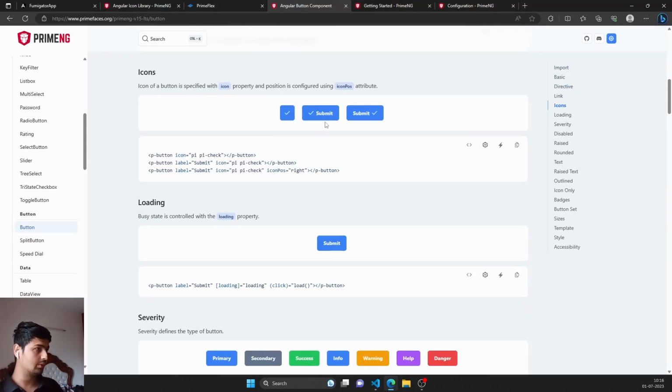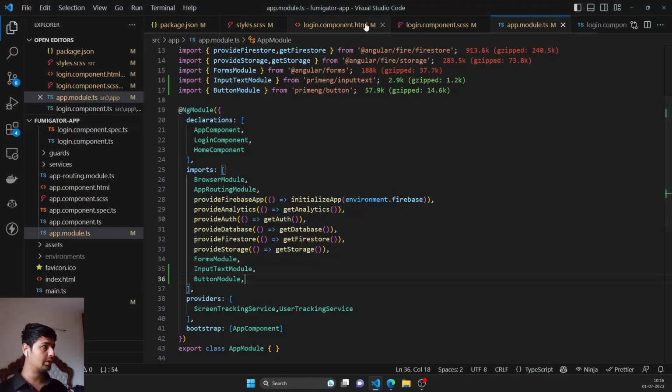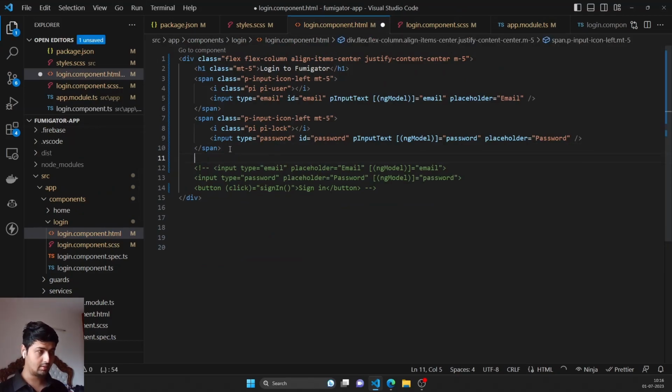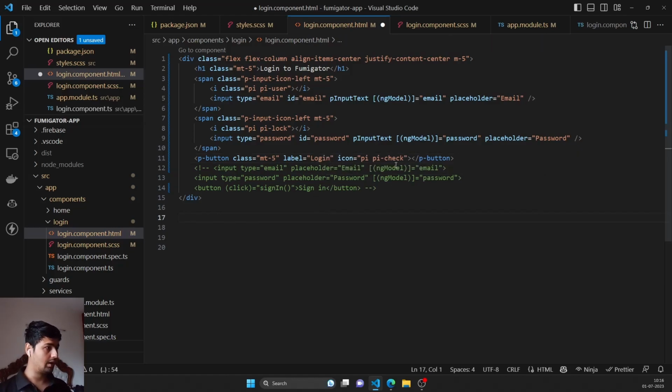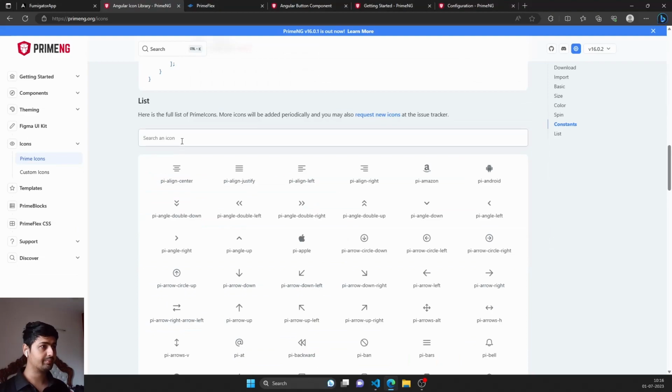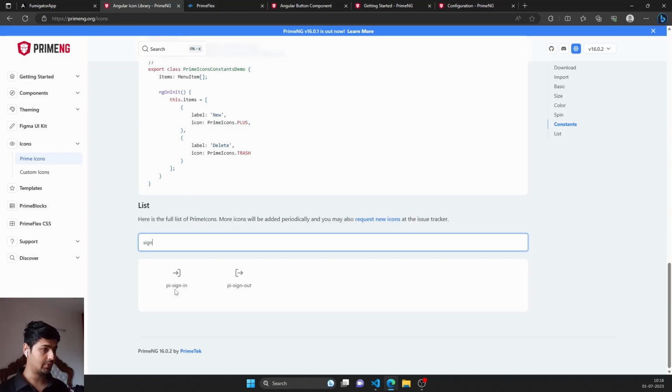So let me scroll down and see. Okay, I have something like this. Let me take this and put it here. Let me add a class here. I'll keep things consistent by adding a margin top of 5. My label is login, and let's change the icon as well. No login. Let's see if we have sign in. Yes.